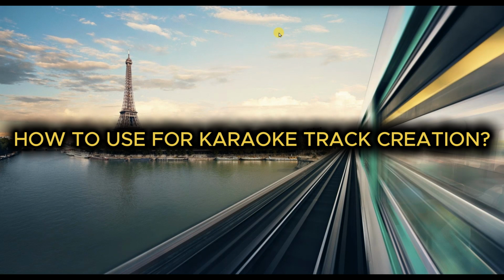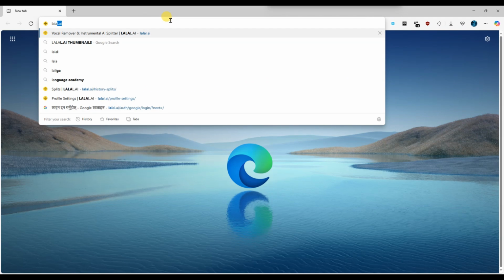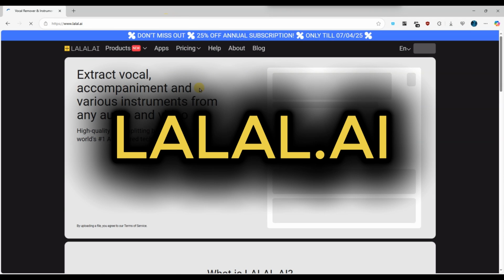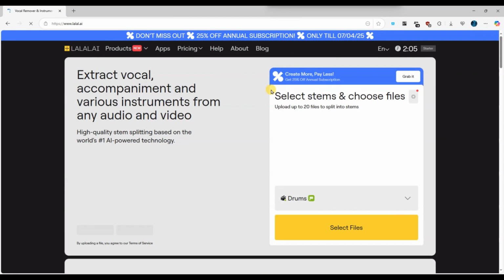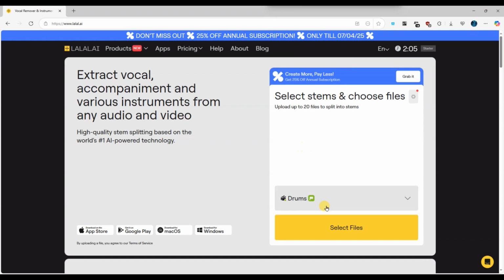How to use Lalal.ai for karaoke track creation. First of all, open your web browser and go to the official website by typing Lalal.ai in the address bar. Next, log into your account or create a new one if you haven't registered yet.